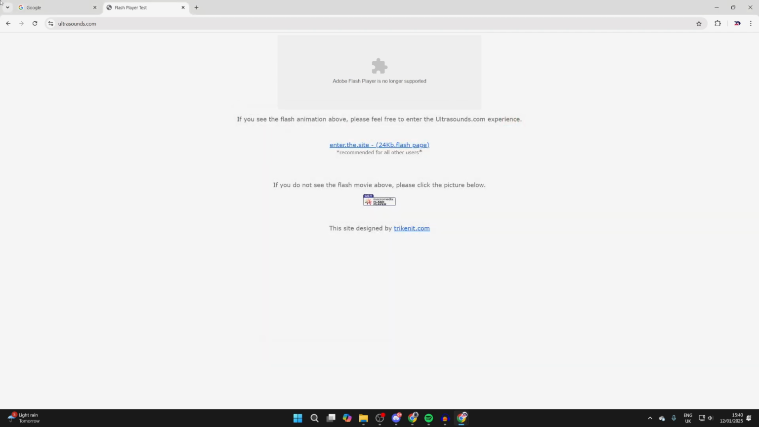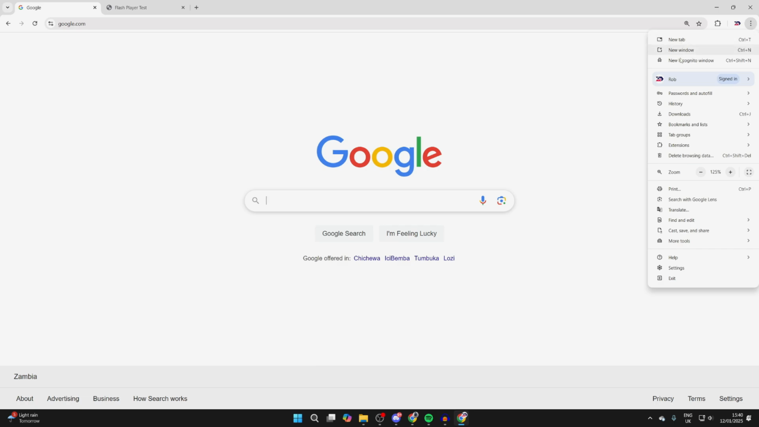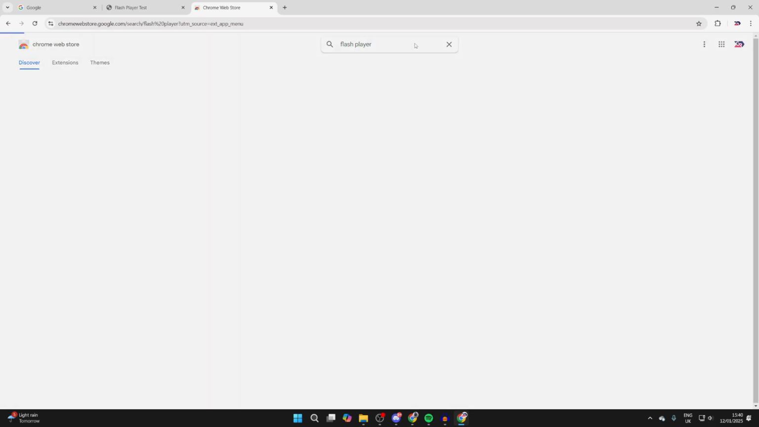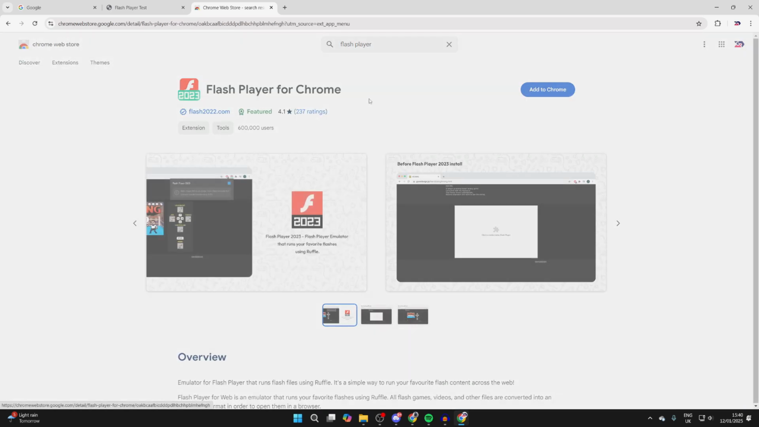So to fix this, what we need to do is go to the top right of Chrome and click the three dots. Come down and hover over extensions and click on Visit Chrome Web Store. Now what you want to do is type in Flash Player like so at the top. And the one we're going to get is Flash Player for the web. And what we're going to do is get this top one, Flash Player for Chrome.